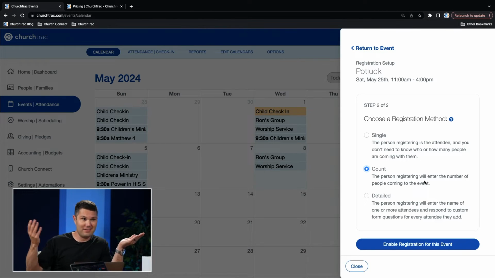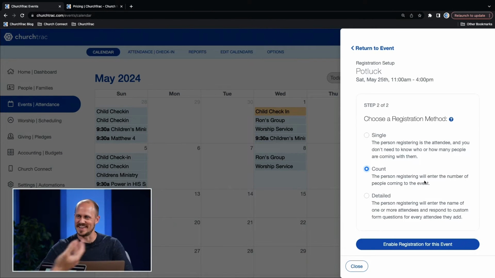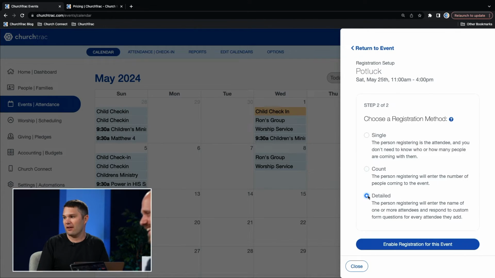Yeah, so you can count to know how many hot dogs and hamburgers you need to cook. Yes. Like, hey, you're coming, and how many kids are you bringing, whatever. And then the detail option is for events like VBS and summer camp, where you need to know the information of every single person.